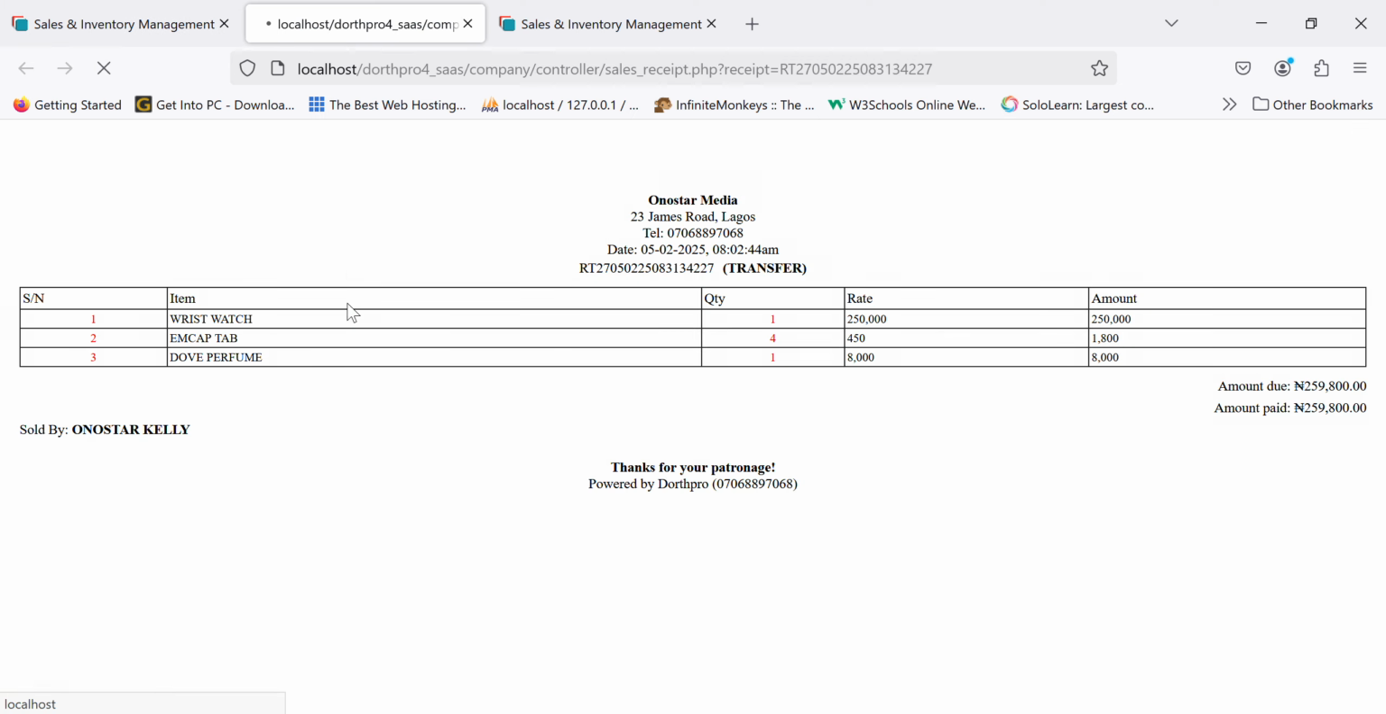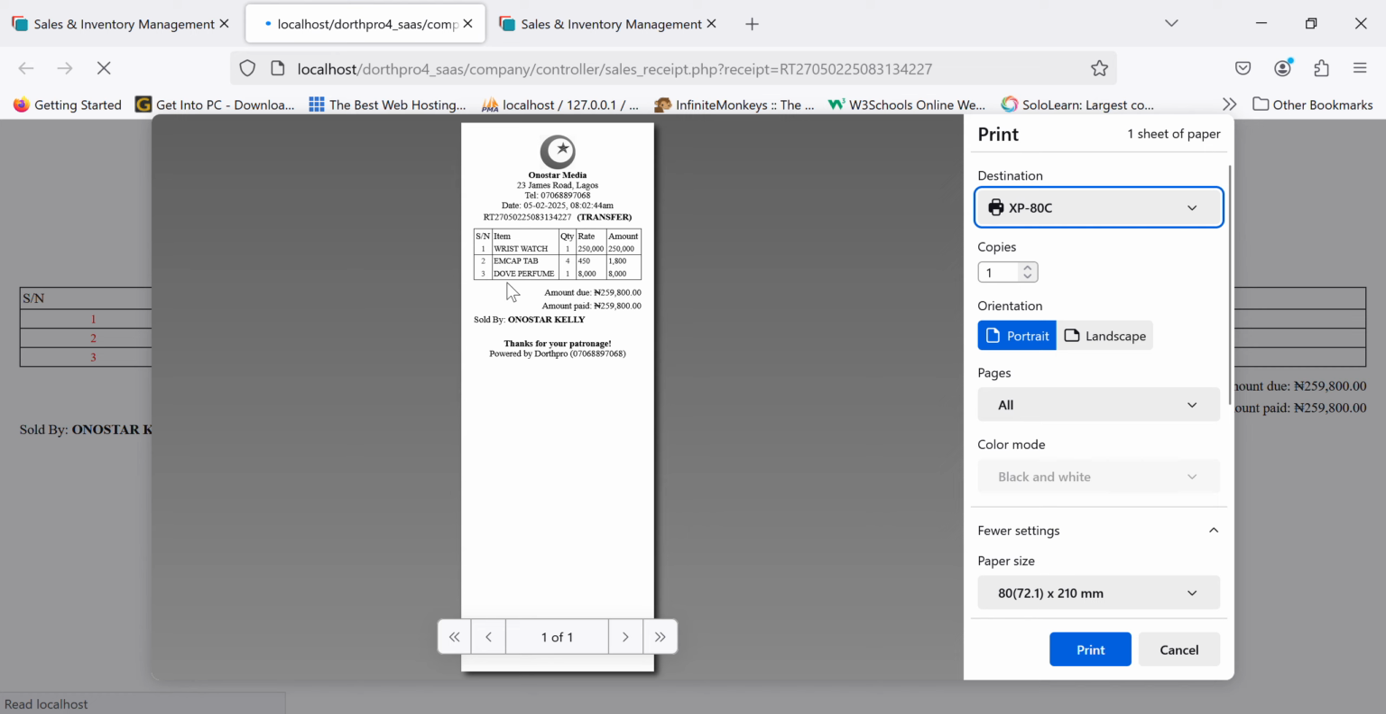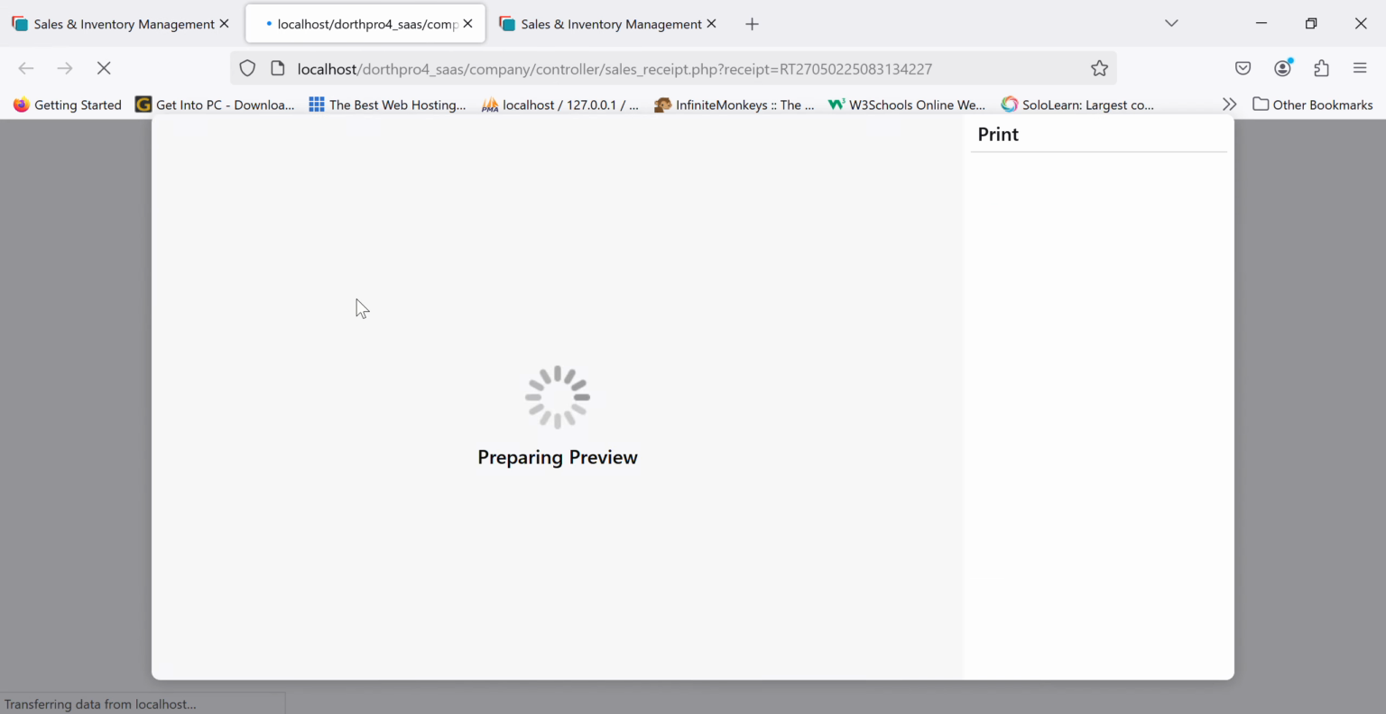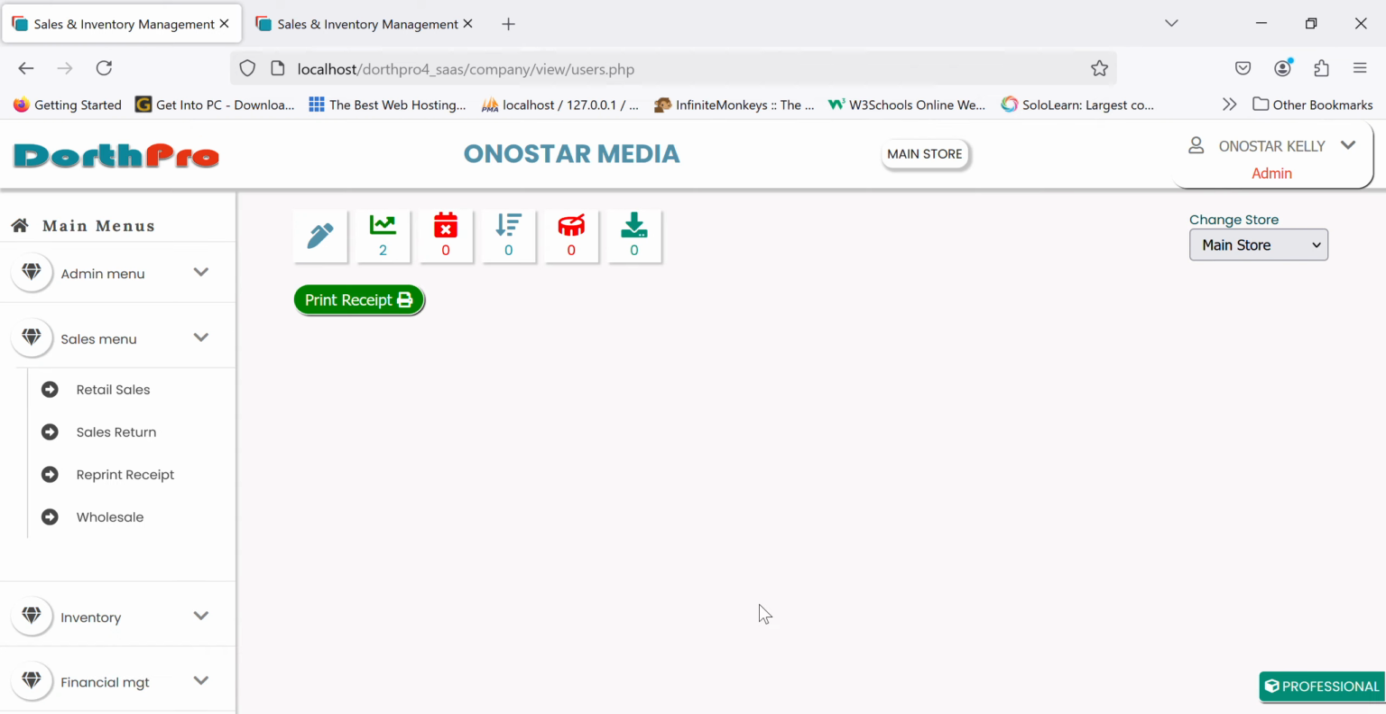Then you can click on print receipt. Once you click on print, it shows you your logo and all the information. Then you can print a receipt using your receipt printer. We'll do a video where you can also learn how to install your receipt printer. So you click on print and print out from your printer if it is connected. You can print it as many times as you want. It doesn't affect that transaction.